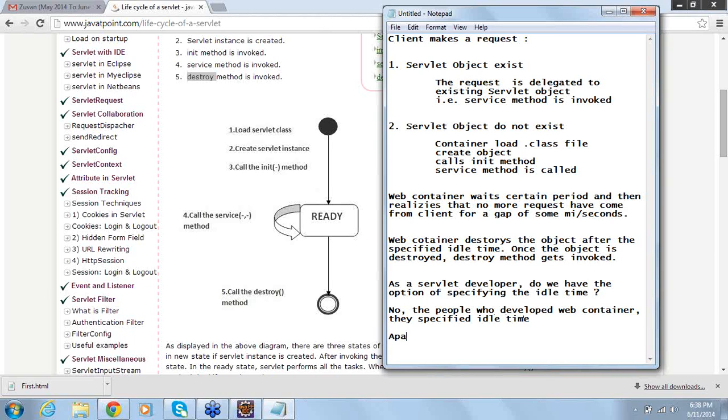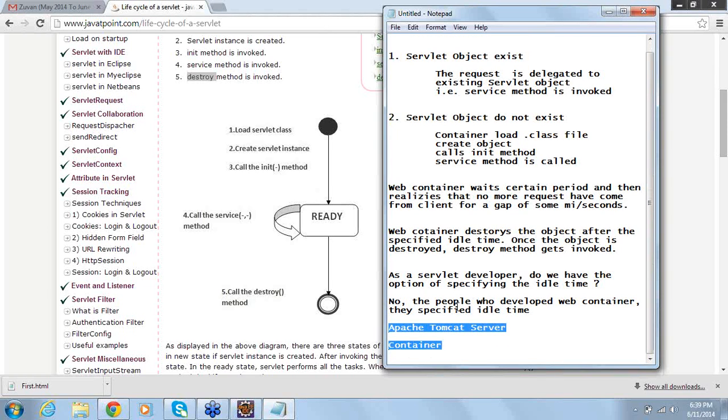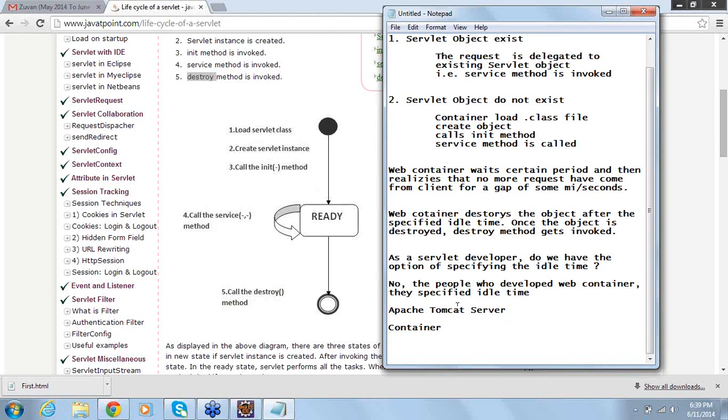So I'm using an Apache Tomcat server. It has a container. So the people who developed the server are also responsible for developing the container. The people who developed the container specified how long a servlet object can be idle. Once it reaches the threshold, the object will be destroyed. I hope you understood the life cycle of the servlet.